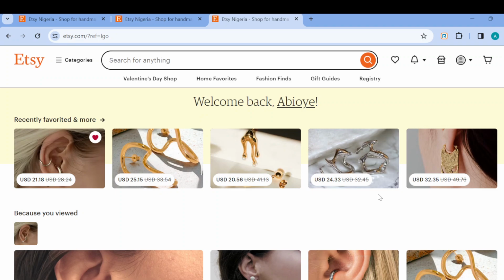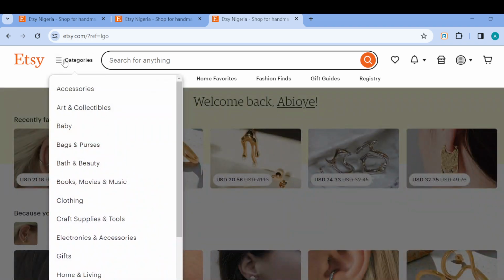The first step is to log in to Etsy by signing in at etsy.com, and then once you're signed in, this is how the page looks. Once you're on this page, you can see the products that you've checked recently, or you can see categories by clicking on the categories tab at the top left side of the screen, where you can see different categories showcasing different products that you can get on Etsy.